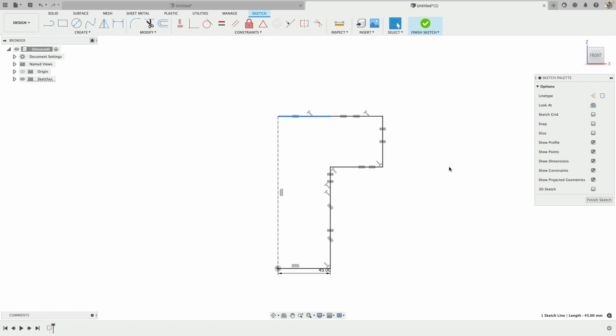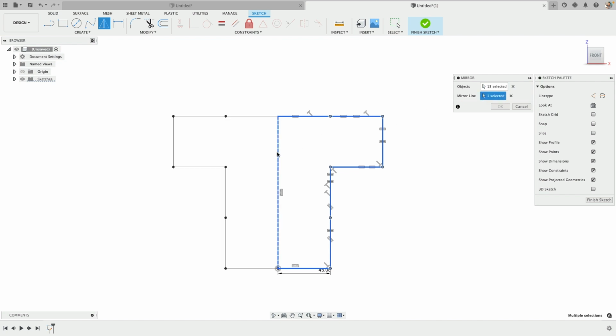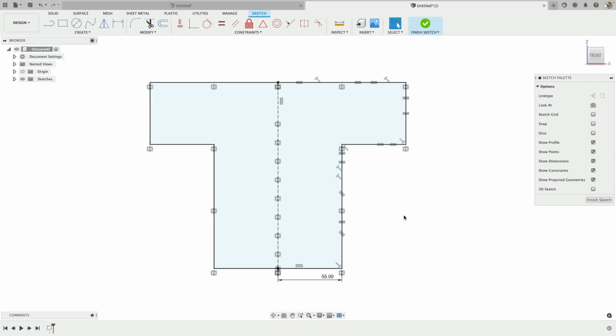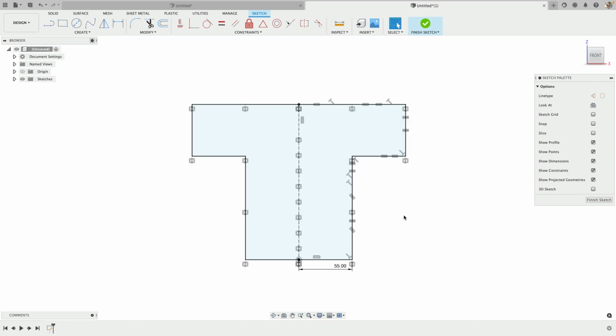Now for the final little step, the easy one, go find Sketch Mirror. We're mirroring all of these entities across the mirror line, create symmetry, and now we have one dimension that drives them all. Kind of a funny one, but hopefully it helps you get more creative with some of your more complex problems that you have with design in Fusion 360.